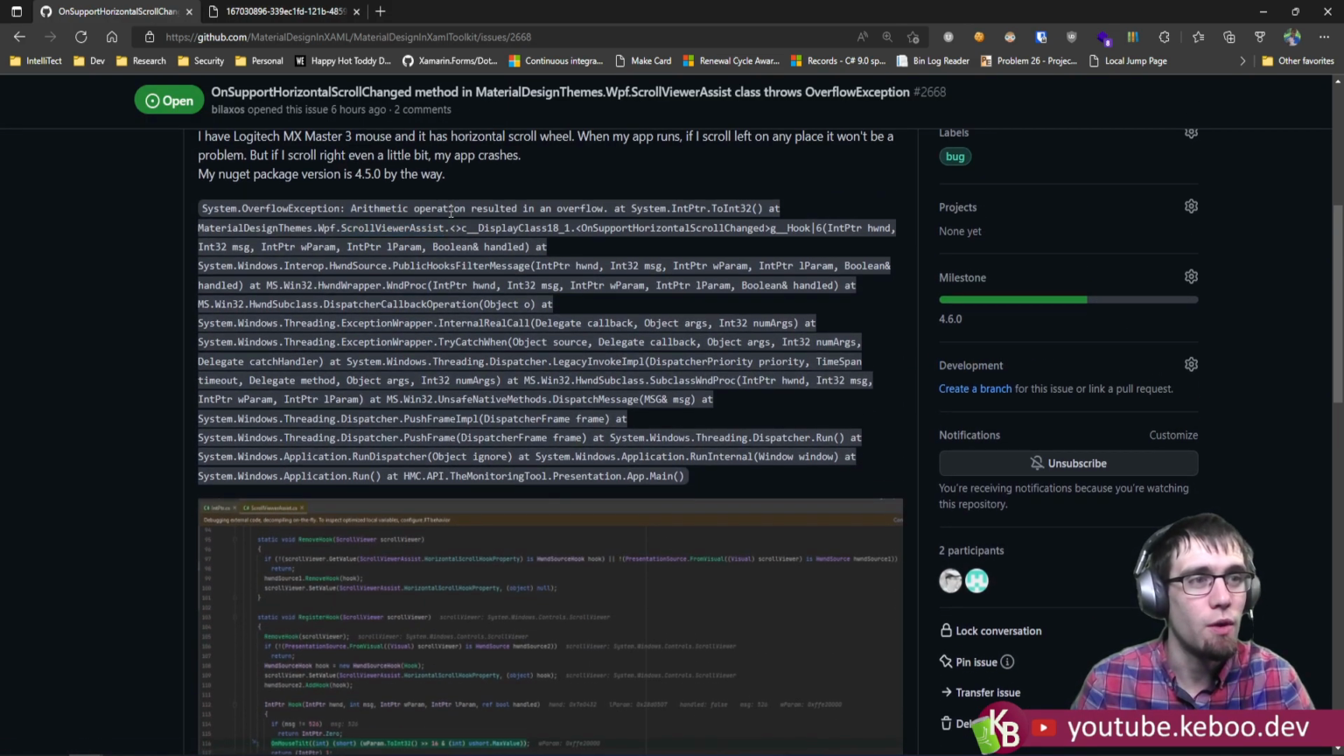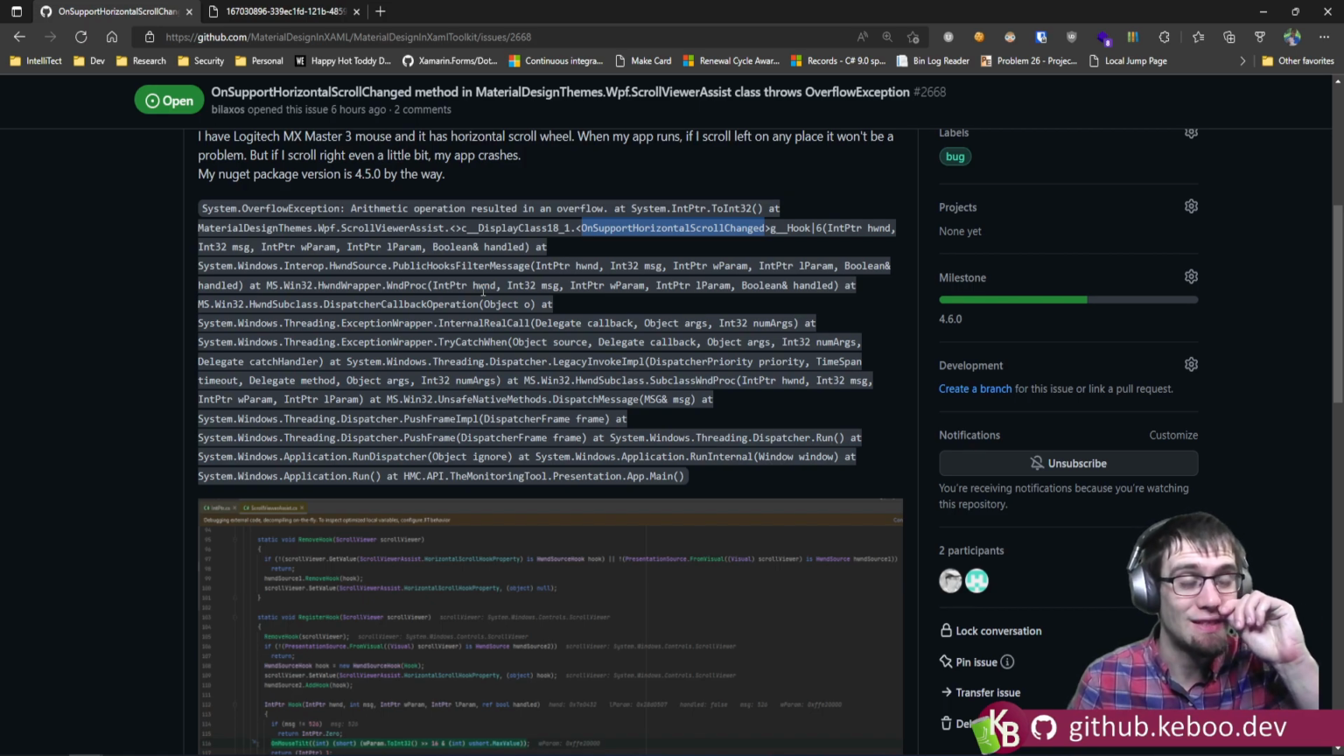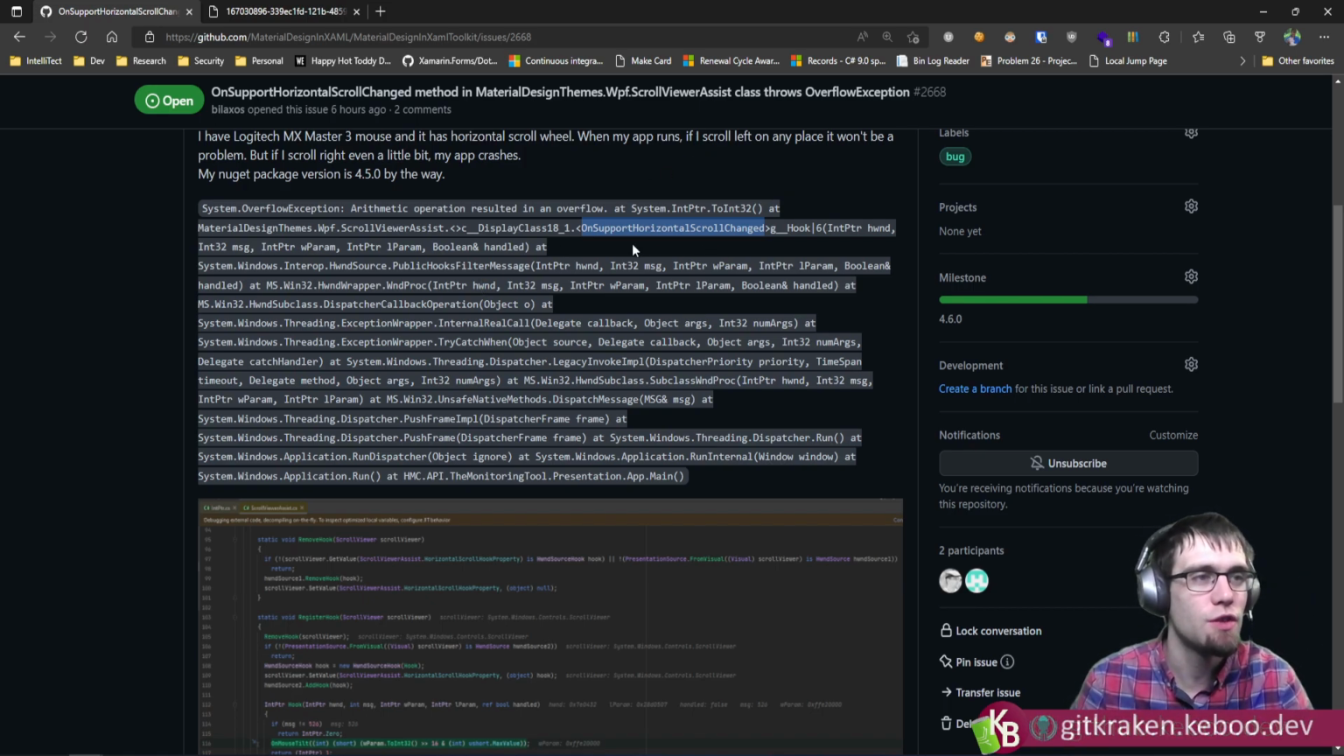The interesting part, though, is if we look at this stack trace, it shows right here this double angle brace C double underscore. Whenever you see something like this in a stack trace, look for something that's either a local function or a lambda. The thing over here will tell you what function that lambda or local function is inside of. So in this case, we know that we're inside of OnSupportHorizontalChange, and we are looking for some sort of lambda inside of there.